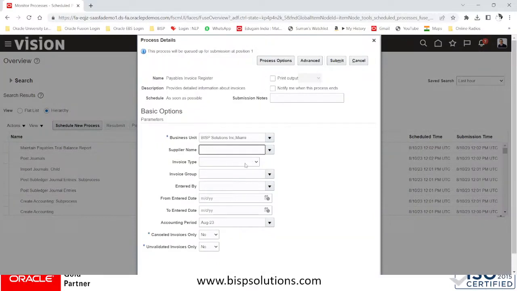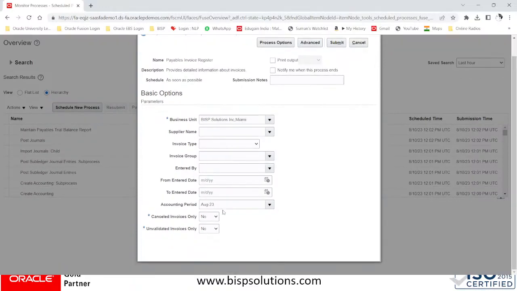So supplier, I am selecting invoice type, any of that. The period, I am selecting a certain period, right? So that is the August period. So I am selecting the period or entered date. If you want to select parameters such as cancelled invoices or unvalidated invoices, say yes or no, you can check it with that. If unvalidated invoices are lying around, you can check with those parameters, so you can use this particular report for that.